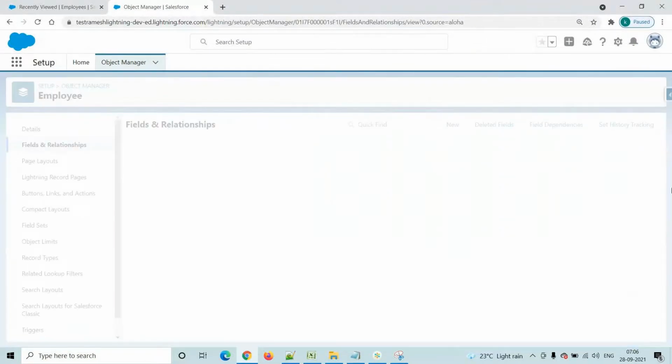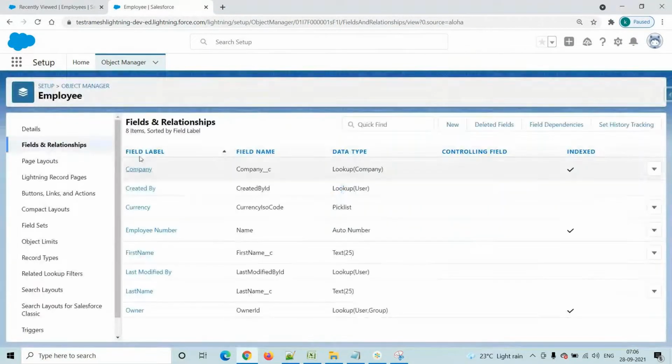Now go to the fields and relationships section here. We created one field, right? Company. And what is the API name? Company underscore underscore c, right? What is the data type here? Lookup relationship, right? Lookup means with which object it is maintaining a relationship, I mean, which object is the parent object. Company is the parent object.